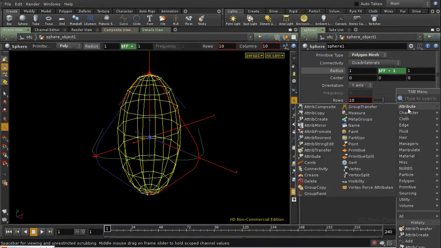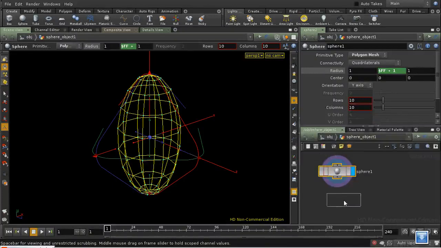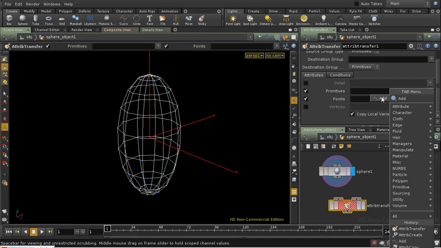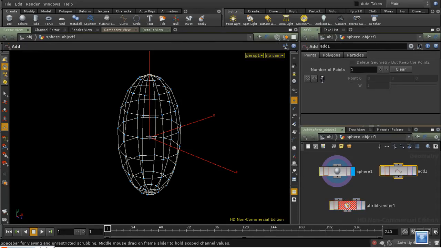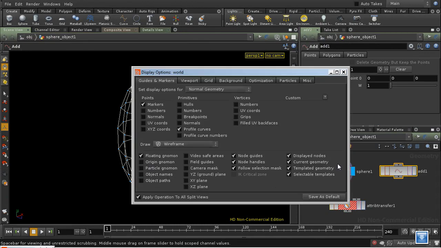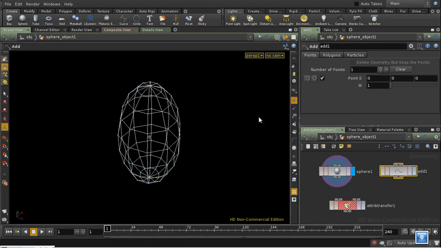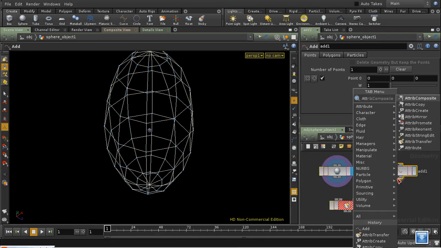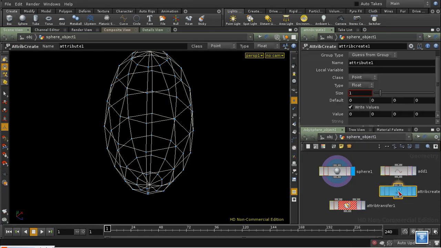And we can do that using an attribute transfer node. And I need to set up some geometry to transfer attributes from, so I'm going to use an add SOP. An add SOP is just a way of creating a single point. So that we can see it, get rid of the origin. And we can see there we've got a single point. And I'm going to give it an attribute, and I'm going to call it myvar again. And I'm going to give it an arbitrary value. And this time I'm going to give it a default.